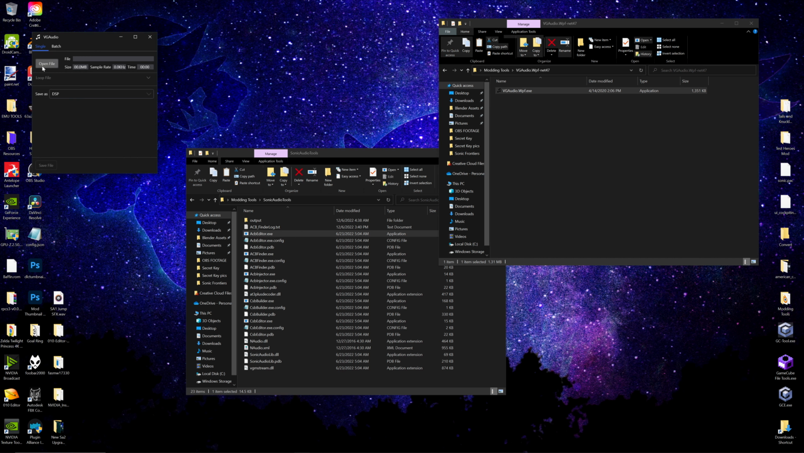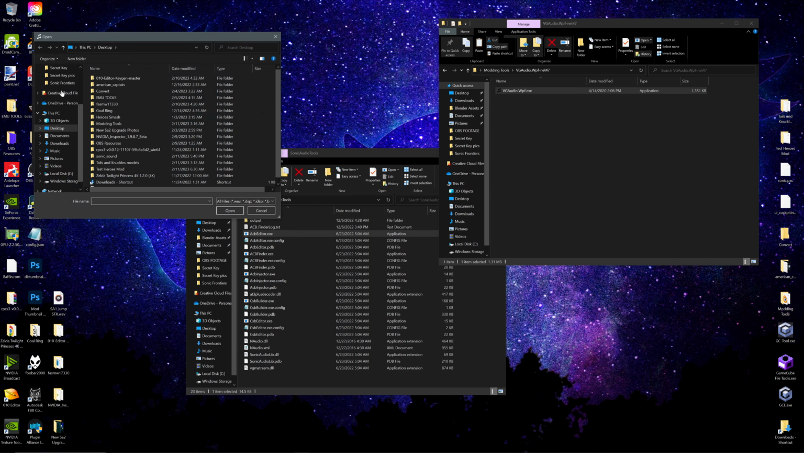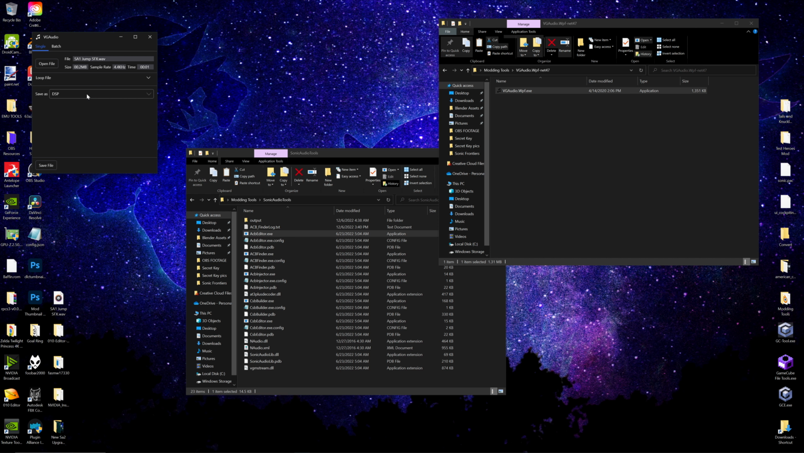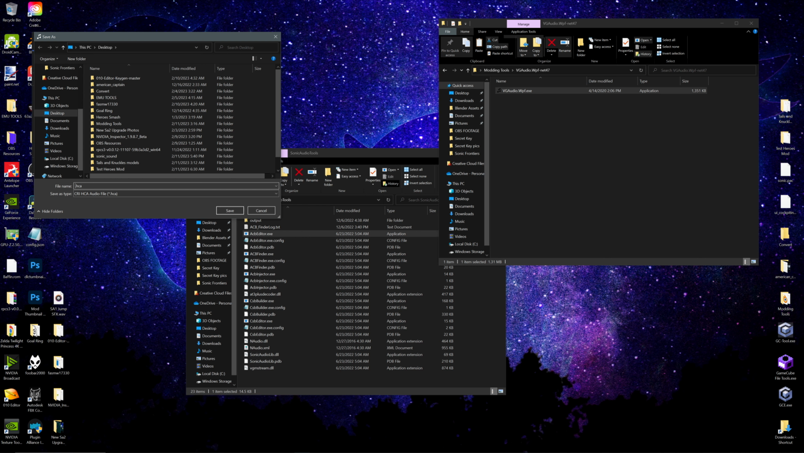This window will pop up. Let's click Open File. I'm going to go to my desktop, find that WAV file. Selected that. You're going to want to save as HCA. We'll save that file on our desktop. And since we already know the name of the files we want to replace, starting with 00151, I'm going to name it that.